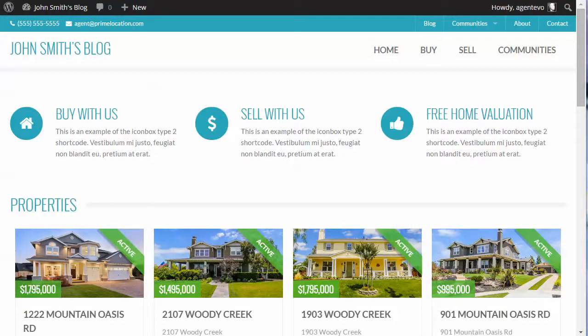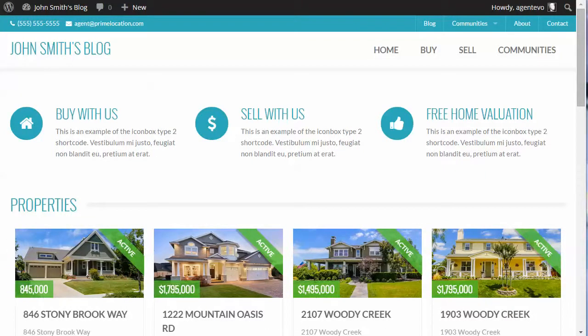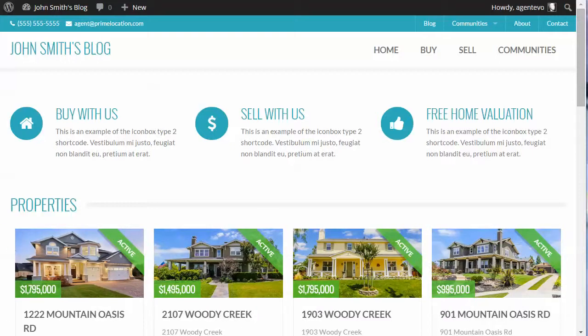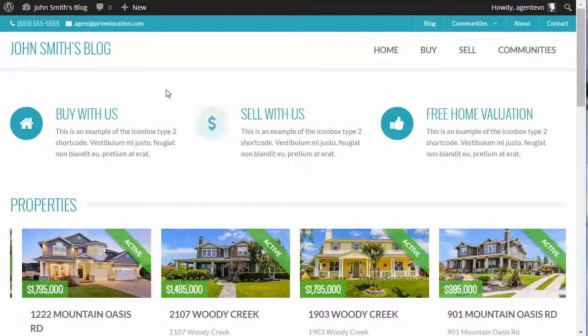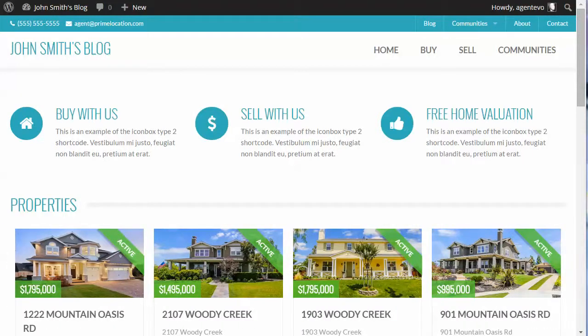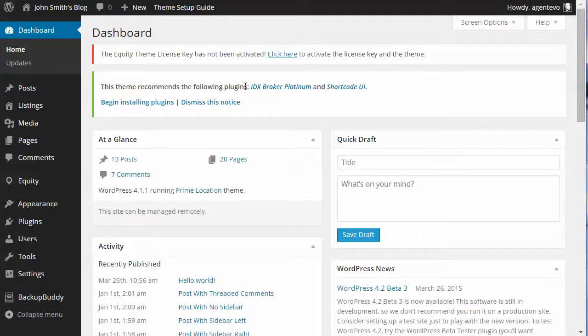In this video, I'm going to show you how to use the customization options that are available in Prime Location. So here's the site that we're working on. I'm going to go to the dashboard, and the first thing we're going to look at is the social media links and contact info.